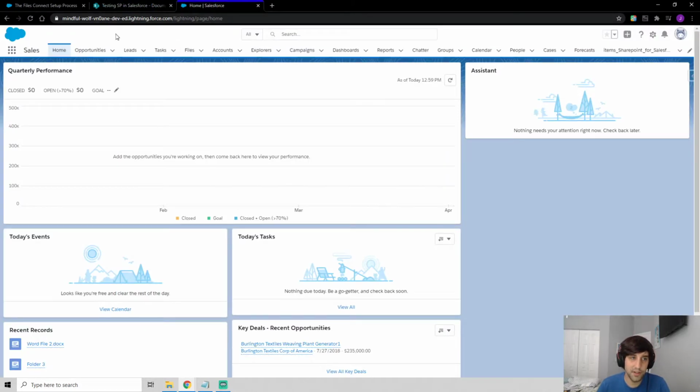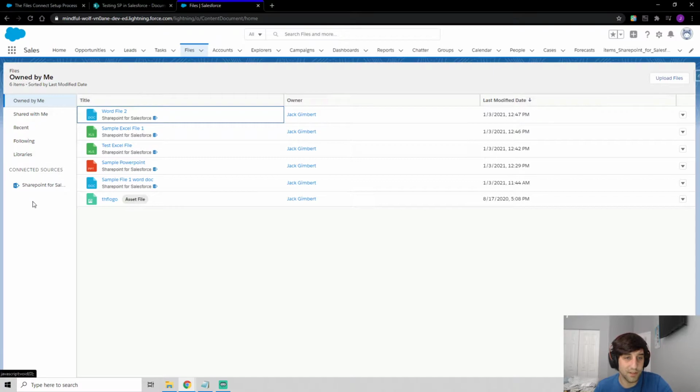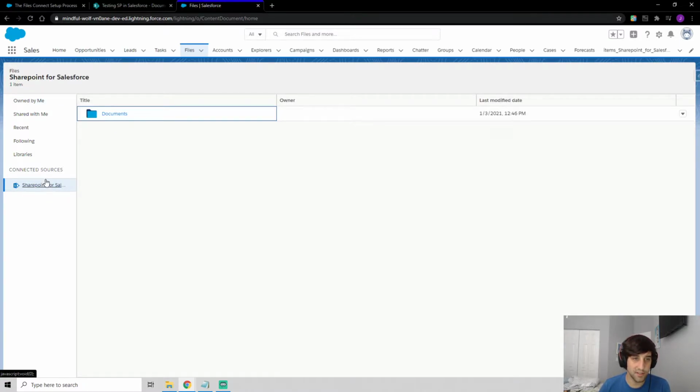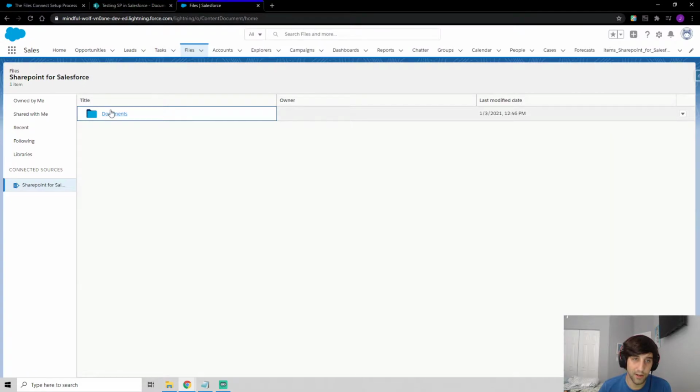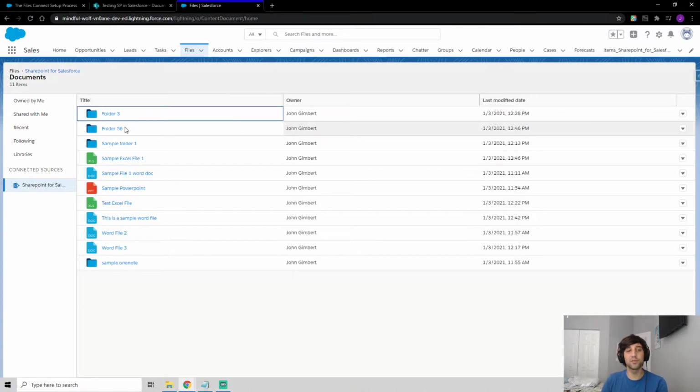So yeah, let me go inside of Salesforce. If I click on the Files tab, you'll see under Connected Sources, we have this option SharePoint for Salesforce. That's what I elected to name it. You can name it whatever you'd like during the setup process, but this is what I identified it with. And then you'll see the Documents tab of this SharePoint site. And when I click on this, you'll see all the same files and folders that I have there.